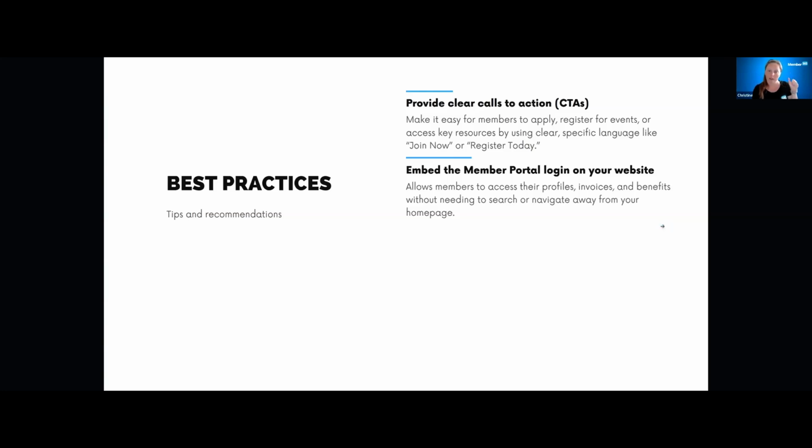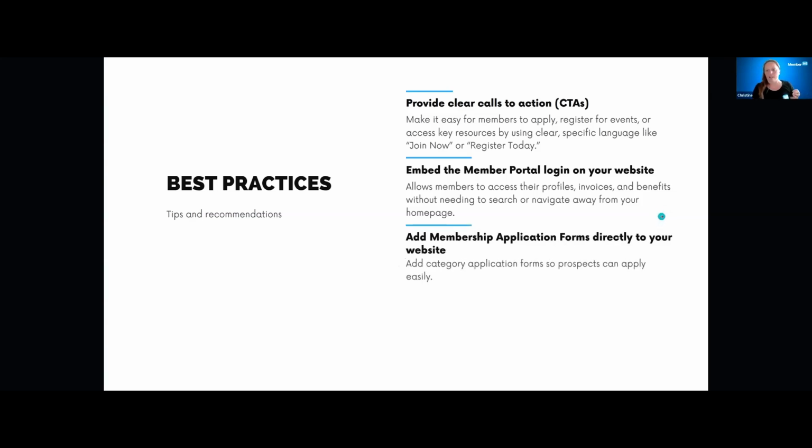Embed the member portal link on your website, so make sure it's at the top. If it's in the top menu, as long as it's easily accessible and clear. Some people call it hub instead of member login or member portal, whatever name you want to give it, so long as they understand the language. But make sure that you have the application form directly on your website. Again, making it within 1 to 2 clicks so that they can get onto that form. 2-click rule is always applied, making it very easy to find.